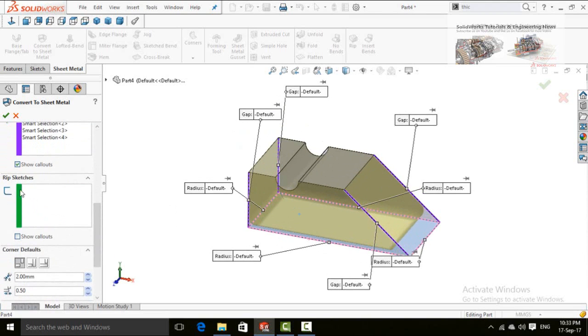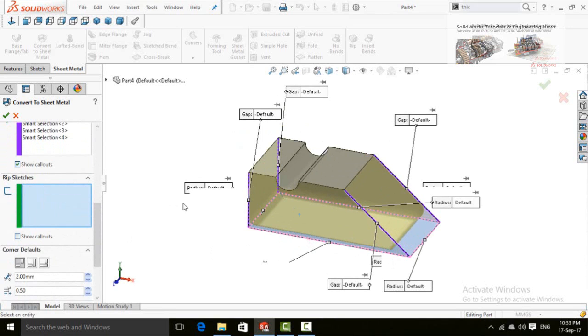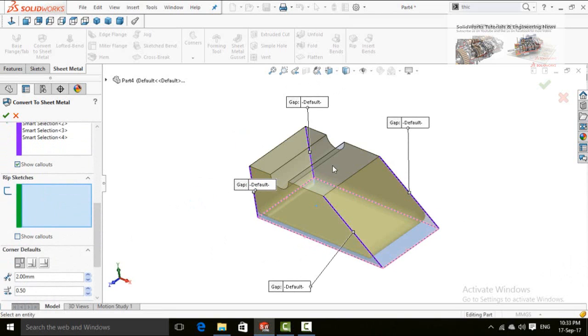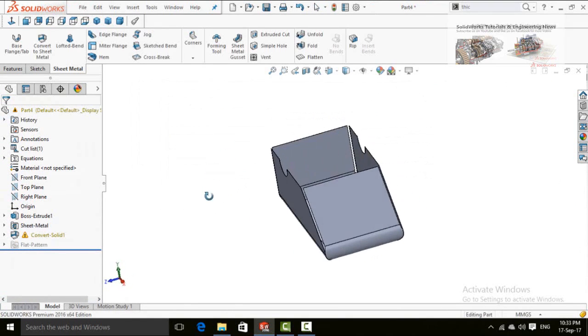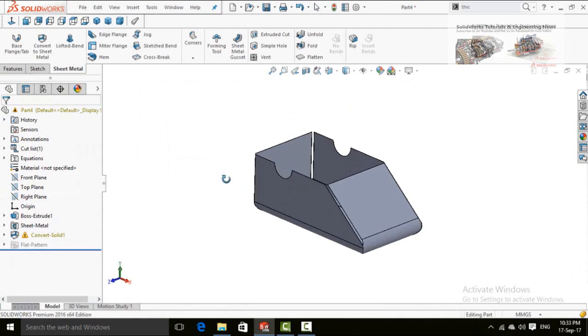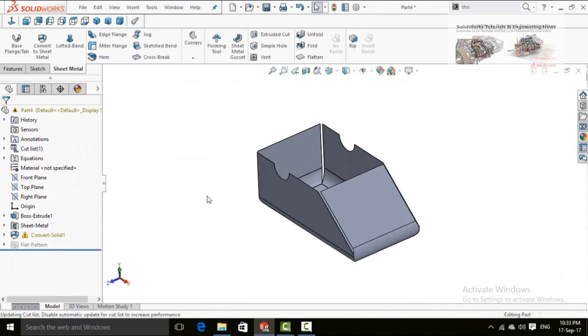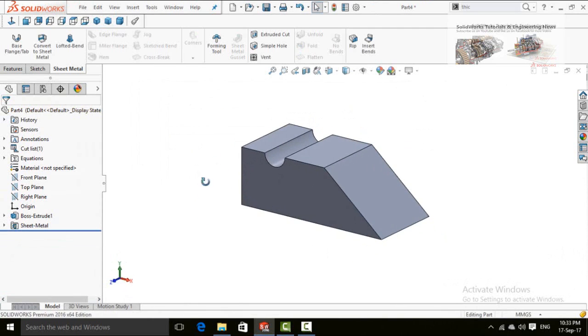Scroll down. This is the rip sketches. So at the moment we don't have any sketches to be used for rip, so just press OK button and close. So for now press Ctrl plus Z to undo.